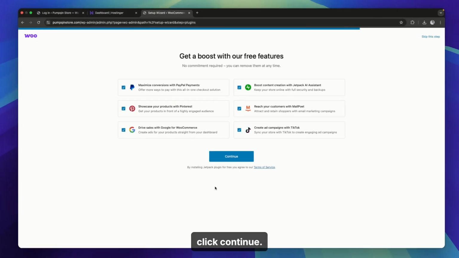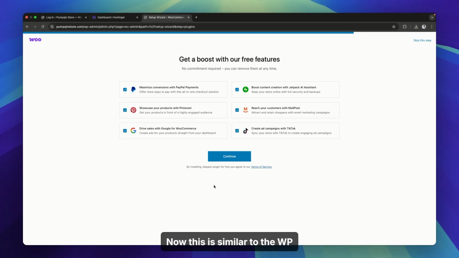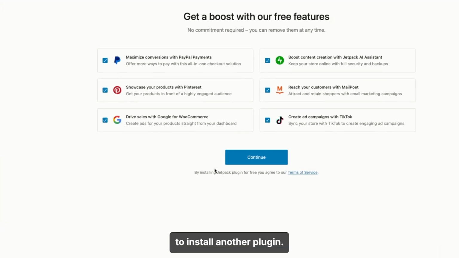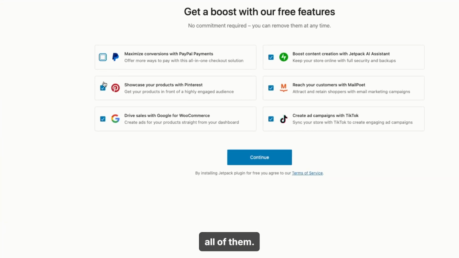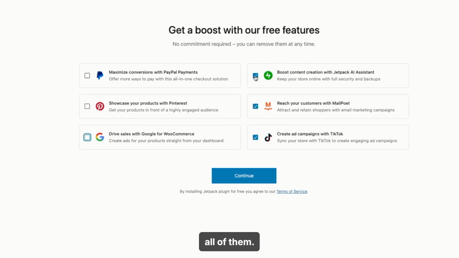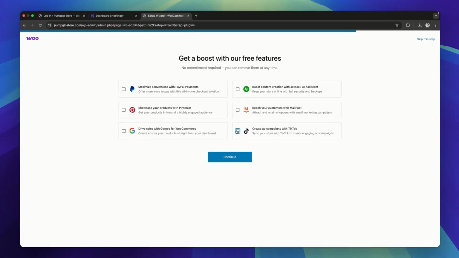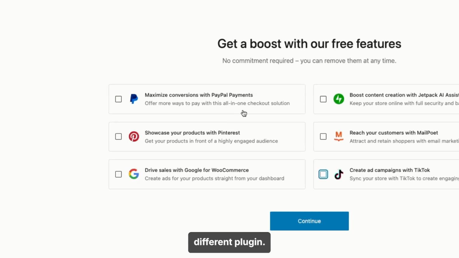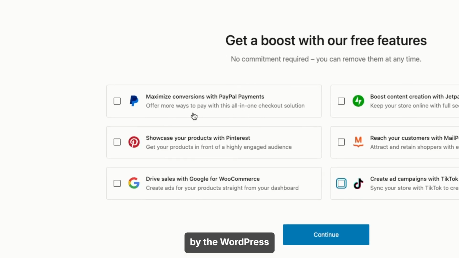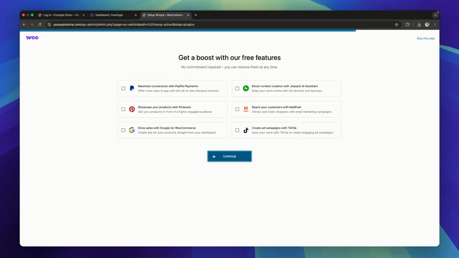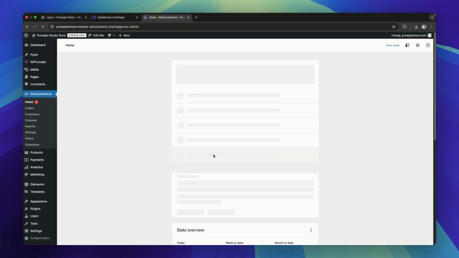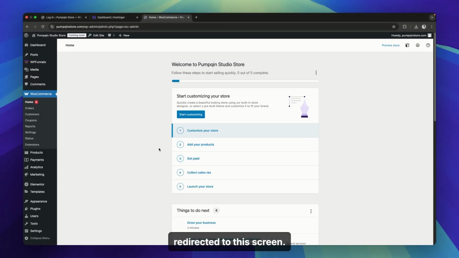Click continue. Now this is similar to the WP Funnels step earlier where we were asked to install another plugin, but this time unselect all of them. For the payment, we will use a different plugin because the plugin made by WordPress themselves is not that good. Now click continue. Okay, we will be redirected to this screen, the dashboard page of the WooCommerce plugin, the storefront plugin.